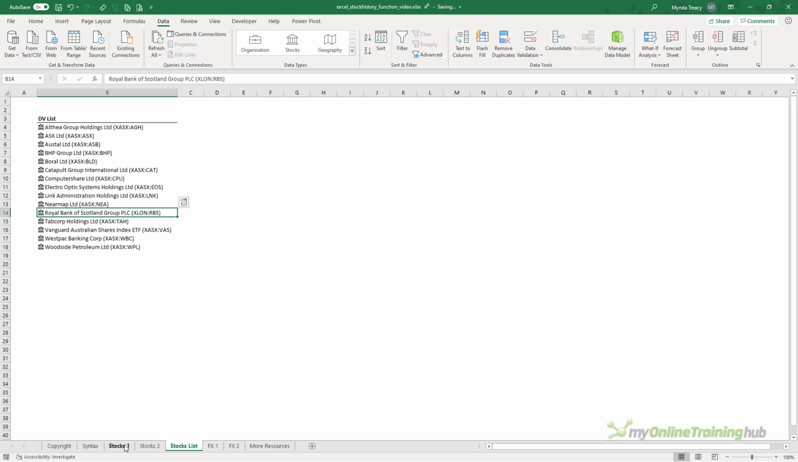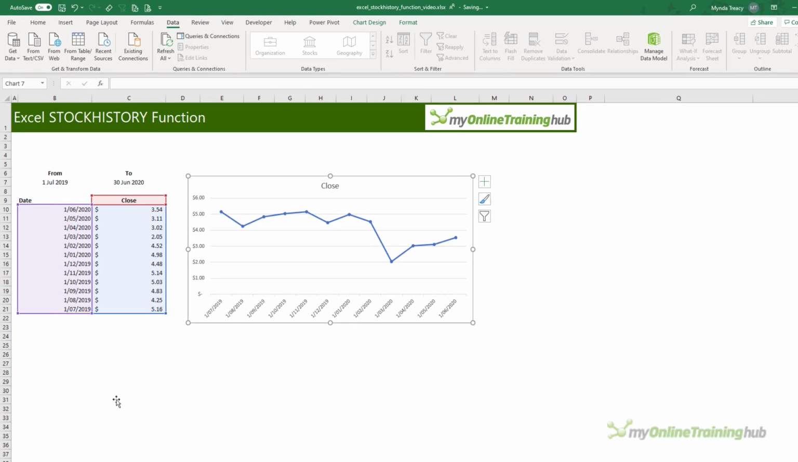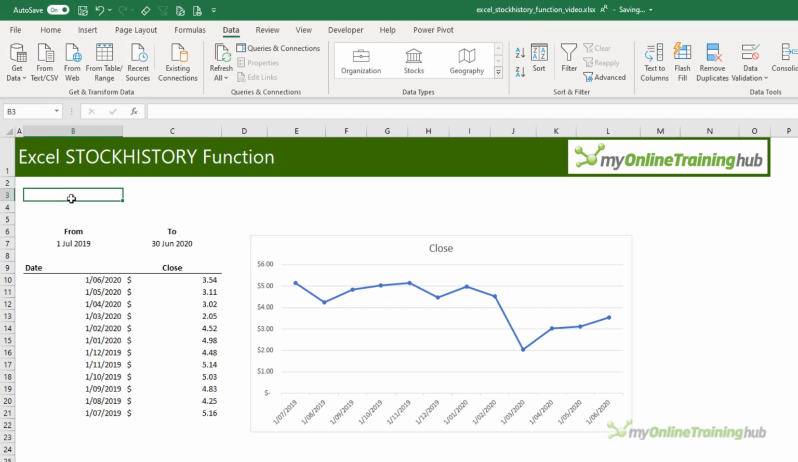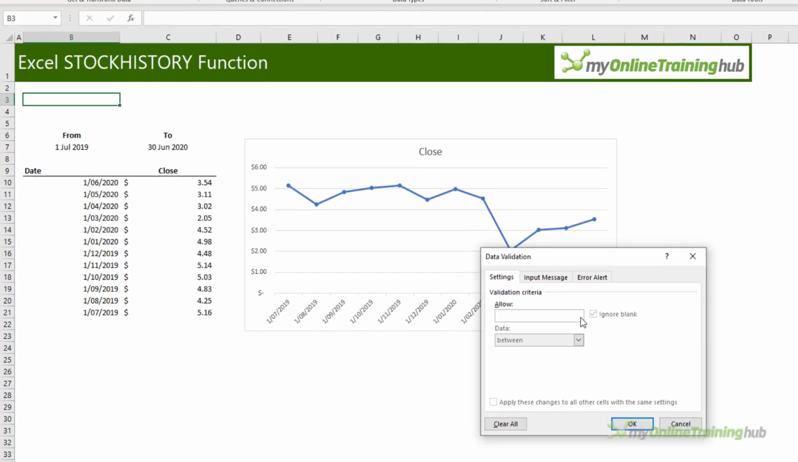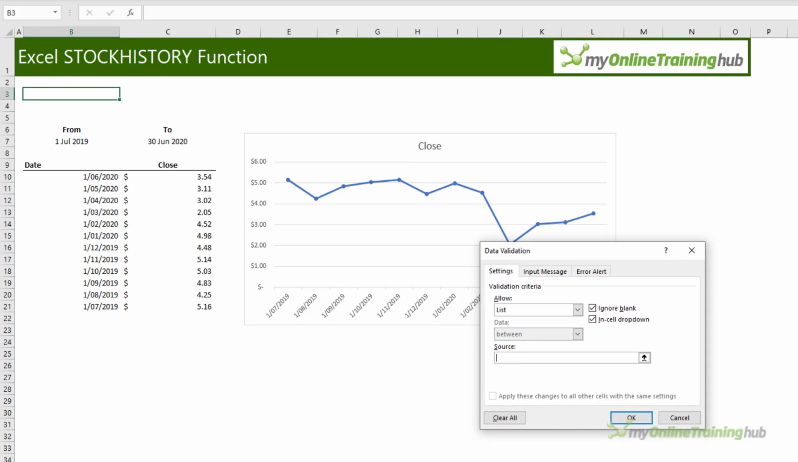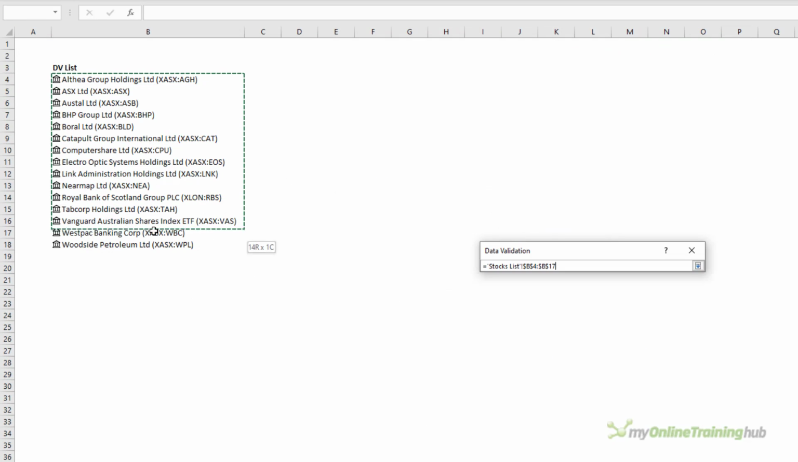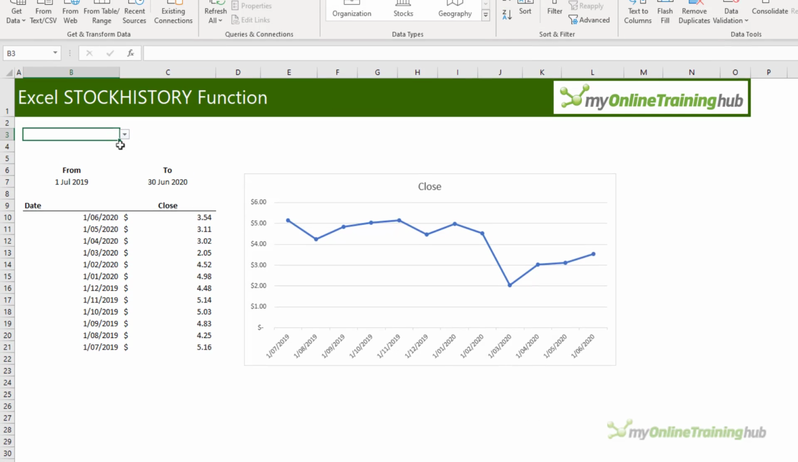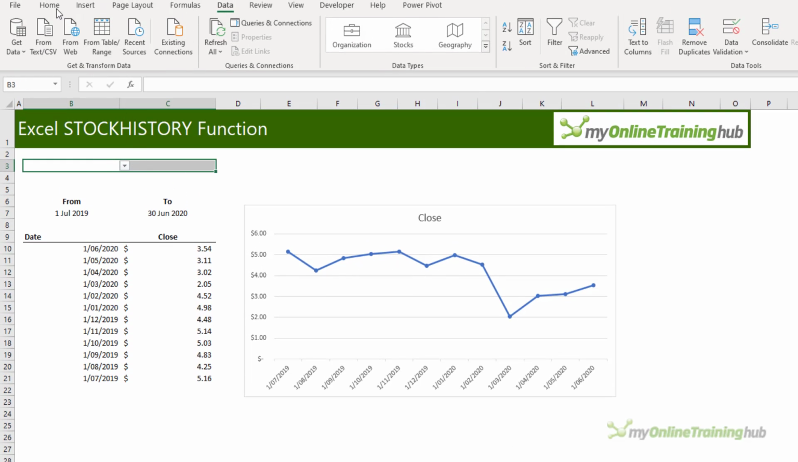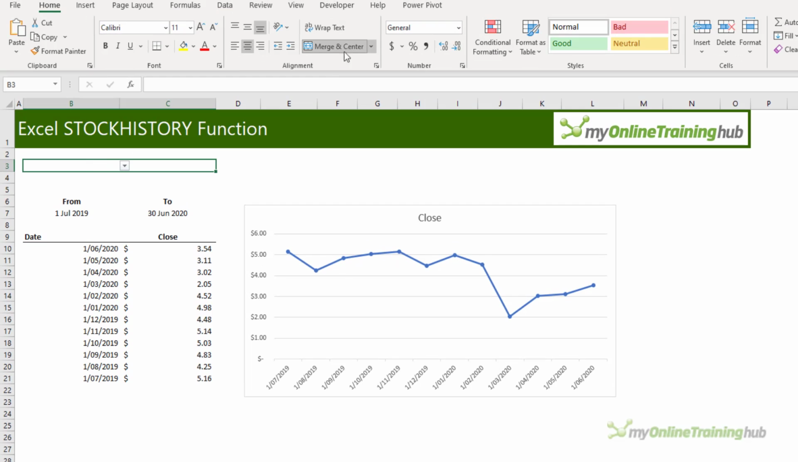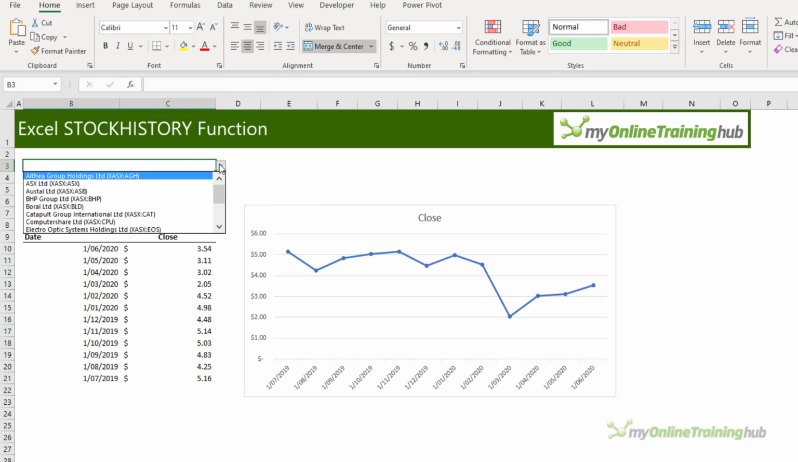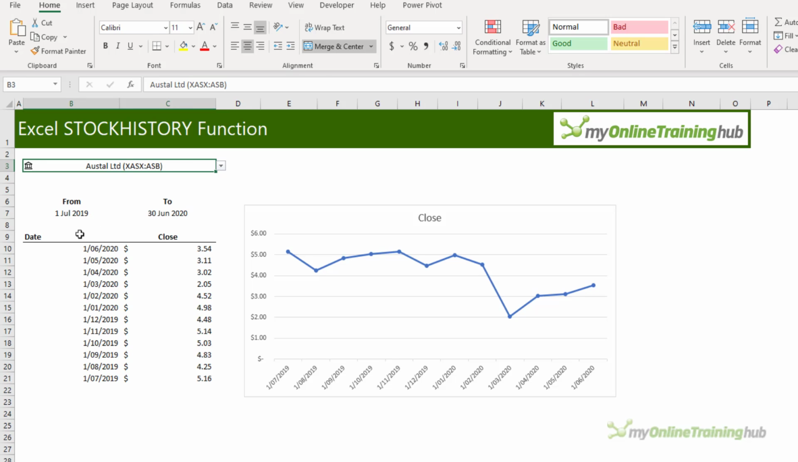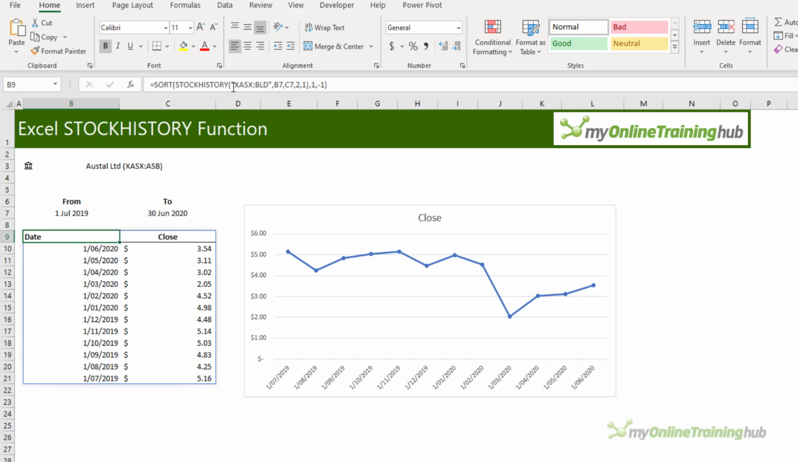So now I can reference this list in a data validation list. So up here I'm going to go to the data tab and then data validation. We want a list and the source is my stocks list here. Click OK. And I'm just going to break a cardinal rule and merge and center so that the data validation list has more room.